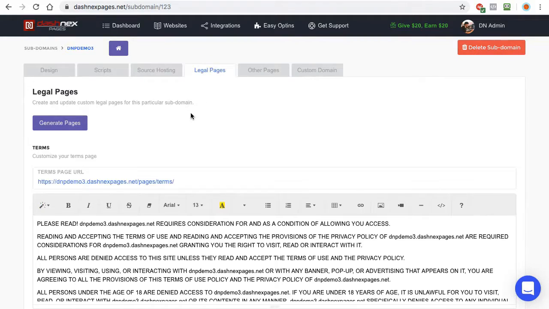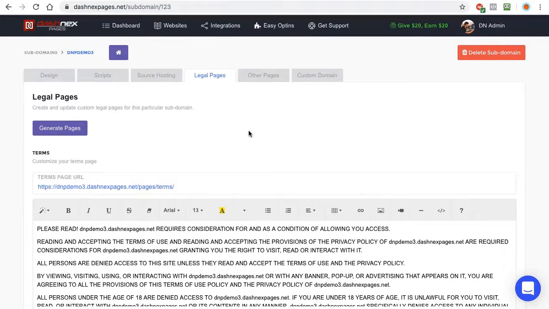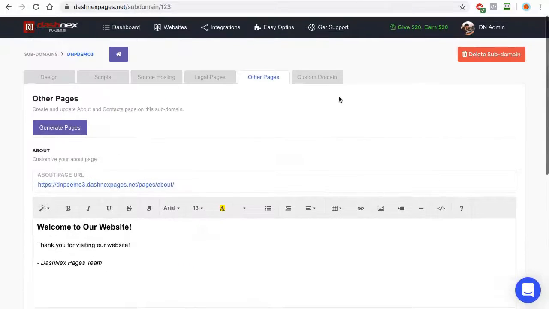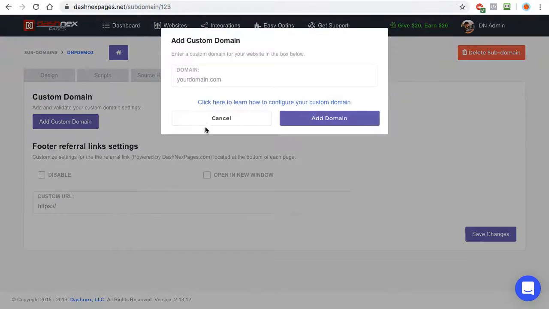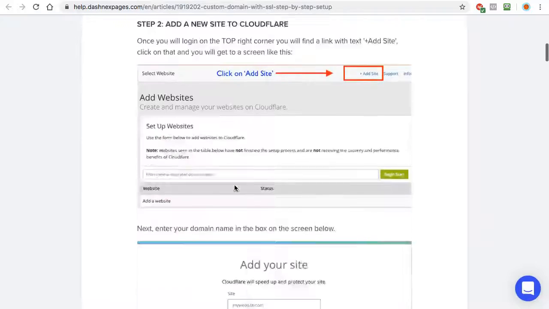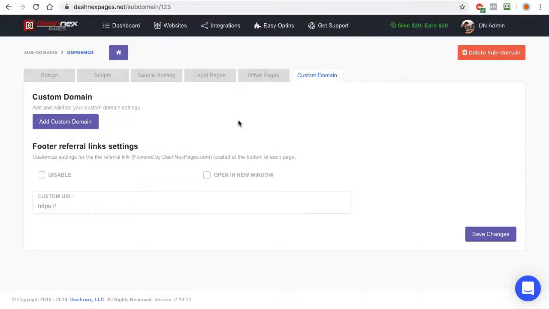We also generate legal pages automatically, so people don't need to mess around with that and think about how to create them and things like that. Other pages are basically the about page and contacts page, and then people can also add a custom domain. We have documentation here, but basically it's through Cloudflare. So every single domain is SSL secure and things like that, which is really necessary these days.